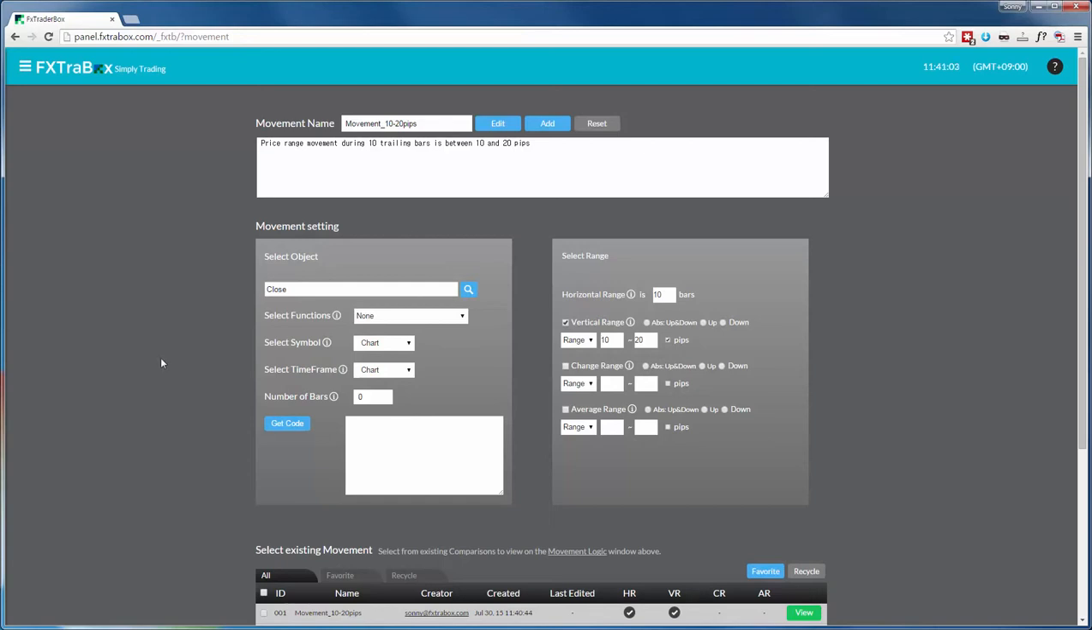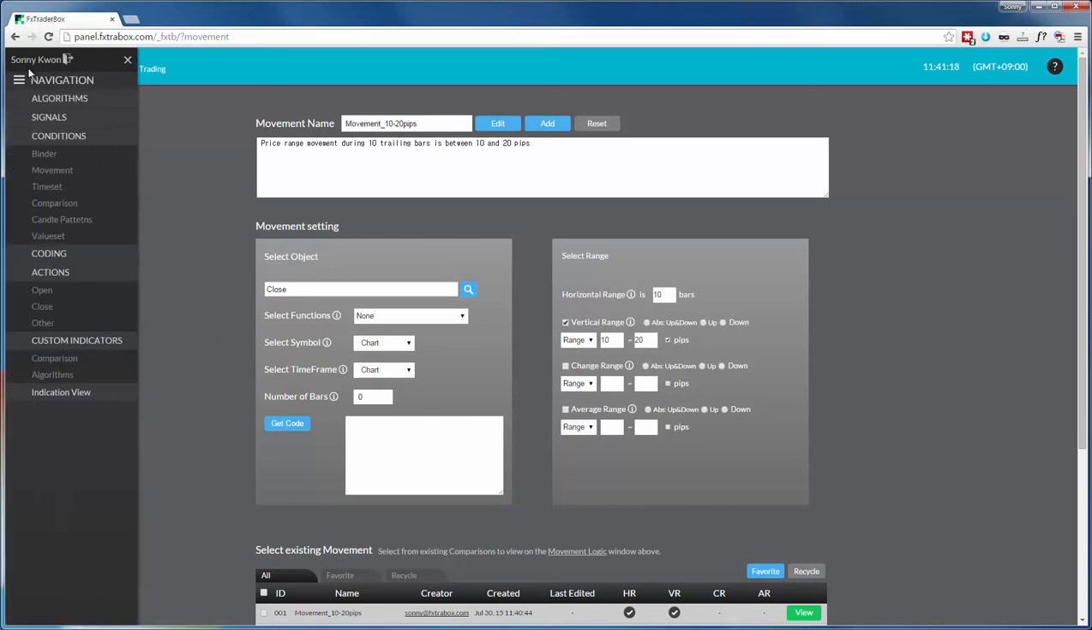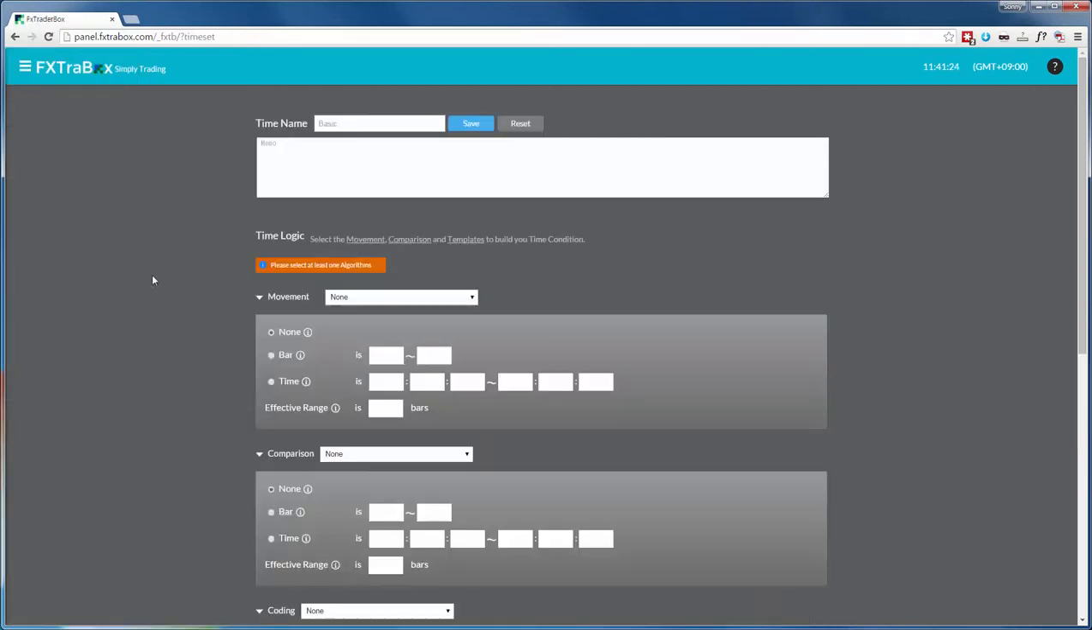Now, in order to create a condition to set the order in time for the MA cross condition and the movement condition that we just created, we need to go to time set, because this is where we can capture a movement or a condition in order. So we go there, and let's create a basic time set name. Let's call it time set movement MA cross.